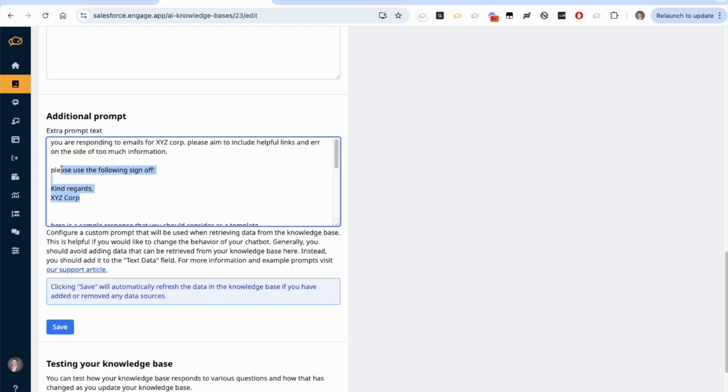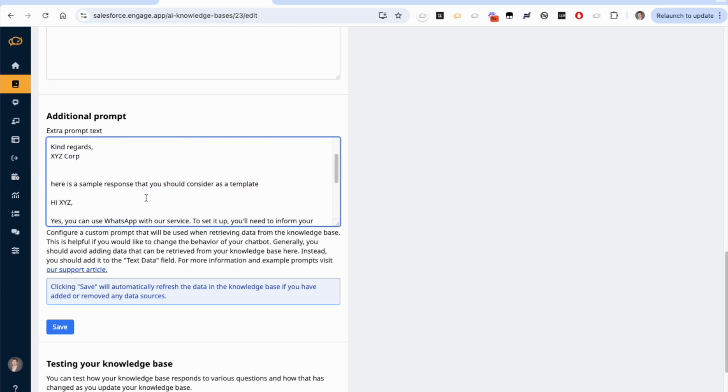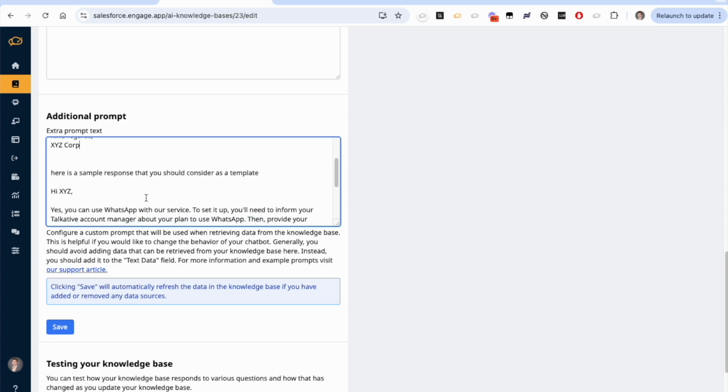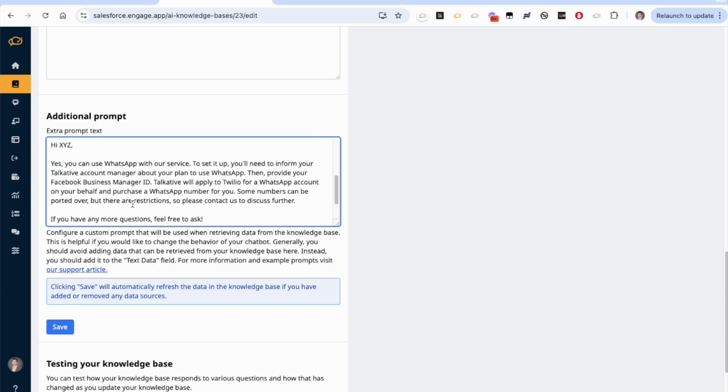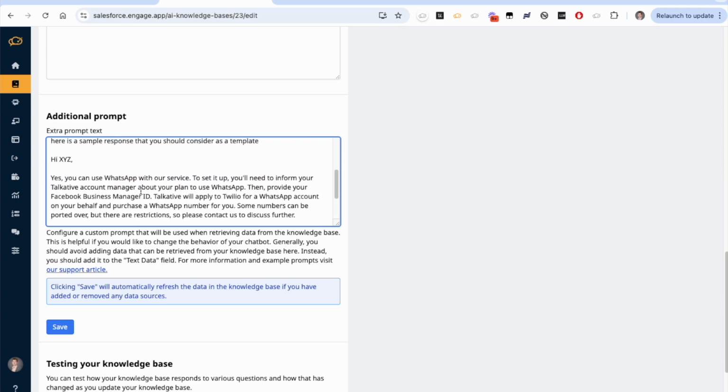We can also specify what the sign-off should look like. And then finally, if you have any concrete examples of what a good email response looks like, that's absolutely worth including here, because the AI really likes to be able to see exactly what sort of format works well. So in this case, I've put in a generic response here. You obviously should change that to suit your tone of voice and your brand guidelines and your own business. But essentially, this information will help make that email response better.